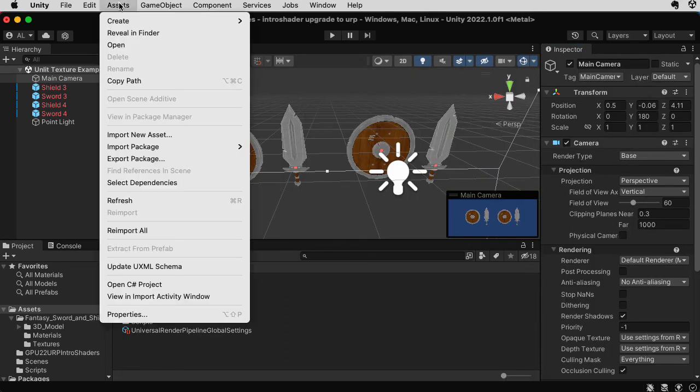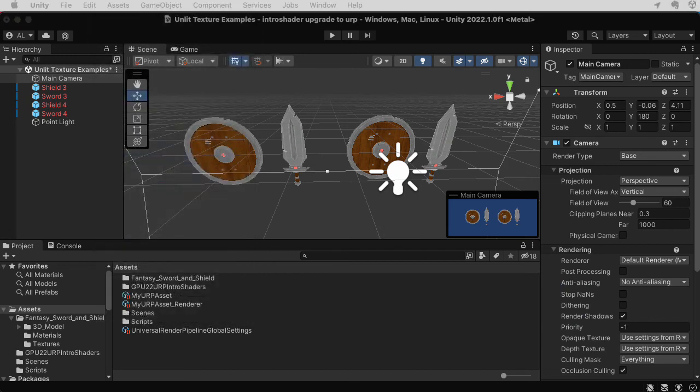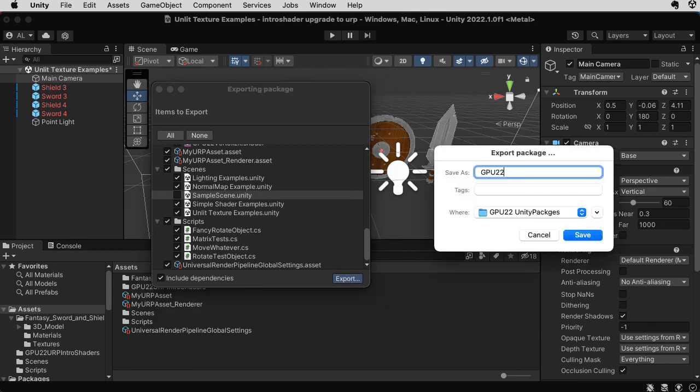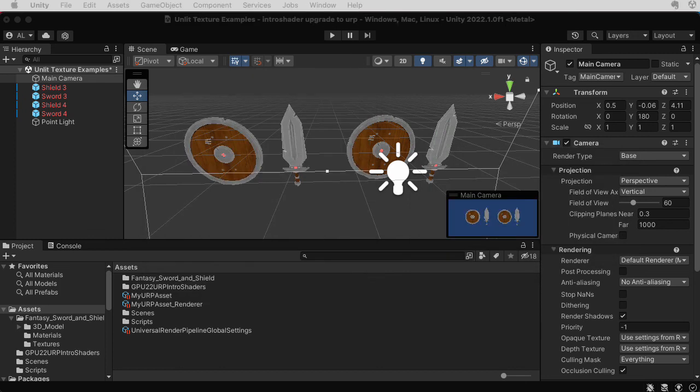Okay, let's go to Assets and let's say Export Package. And we'll include everything except for the built-in scene that comes with Unity, sample scene. And let's export. I'll call it GPU 22 URP Intro Shaders Unity package. And I'll upload that to my GitHub so you can download these demos and try them out.